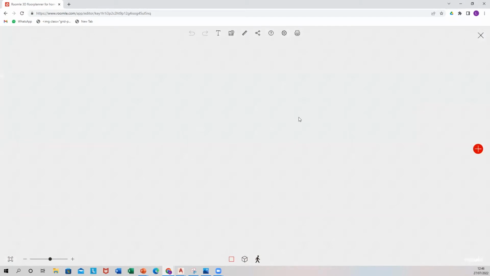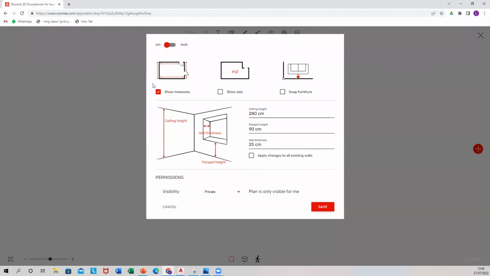Okay, so here we are. So there's a blank page here. There's various things at the top here, so I'll talk you through it. But to get started, if you click on this button here, this is the settings, and we'll show the measurements. We've got it in centimetres because we don't want to work in feet and inches. So we'll stick to metric and centimetres. And then here, every wall that you draw will be shown in these dimensions.